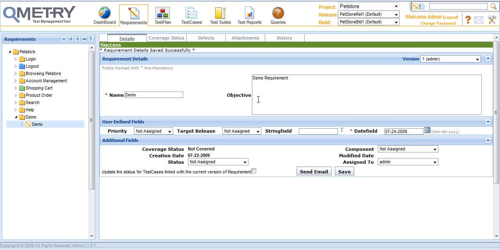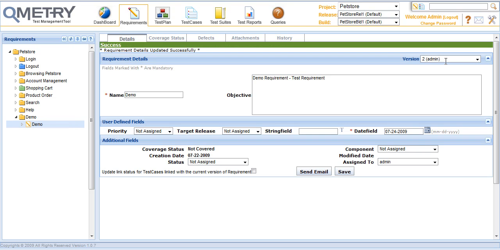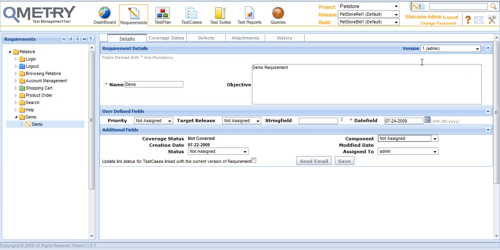Now, if I were to make any changes to this requirement, for example, let's say I change the objective from a demo requirement to test requirement and hit save, now you will see that the version up in the right hand corner has automatically updated itself and gone from version 1 to version 2. And that is one of the version control features within QMetry. You can always go back to a previous version and do a view only.